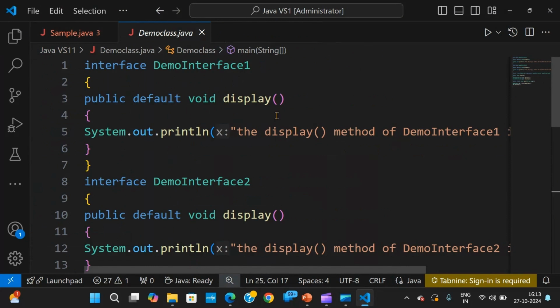Like if you can see this program, I'm writing interface demo interface 1, then public default void display. Now this keyword I'm applying here. Actually, we don't write all these things in an interface, but when you go for the overriding concept, we are using one technique called a default method, and I'm writing some logic. So this is interface 1.